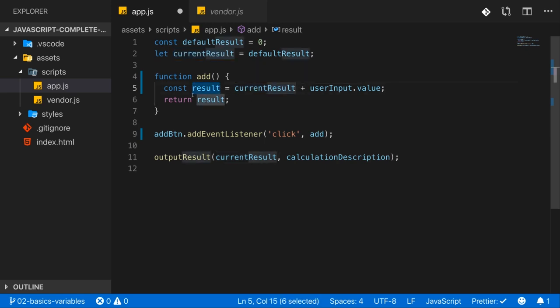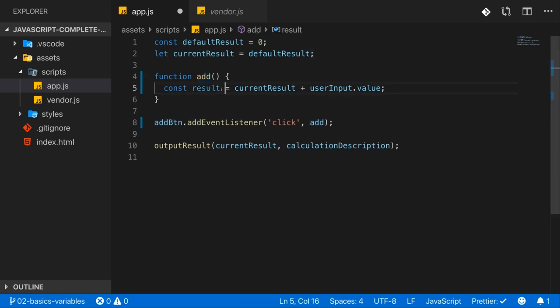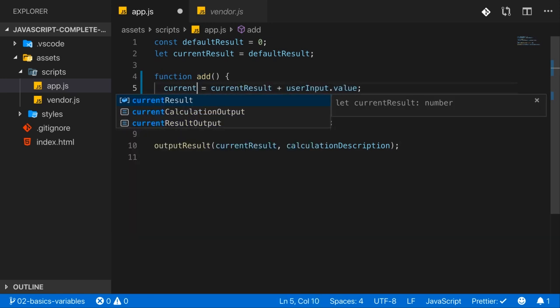We then derive that result, we return that result, and of course that's another problem. We return the result, but we don't really care about the return value here. We're telling the browser when the button is clicked, execute the add function. The browser, however, doesn't care about our result here. It just knows on a click, I execute this function. I don't care whether you return something, and if you do, what that would be. So we can actually change that and just make sure that we immediately change the current result.